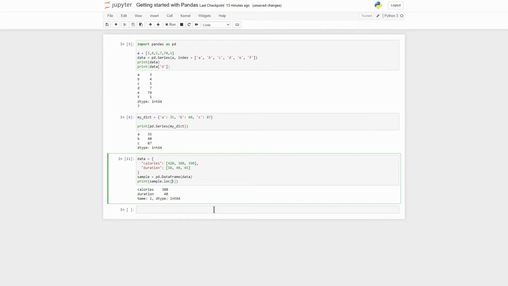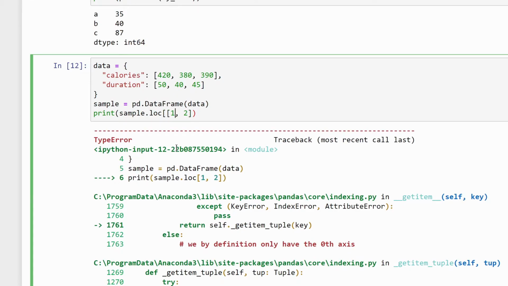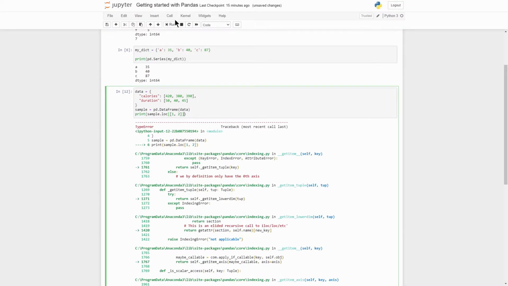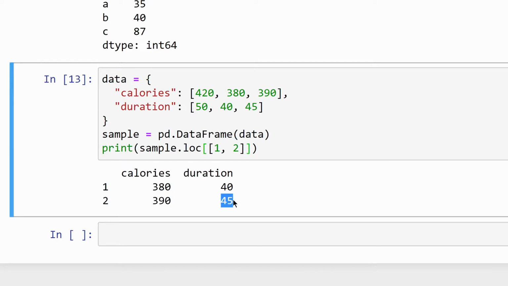On the other hand, if I want to gather some specific lines of records, then what I can do is pass it as a list. I can write 1 comma 2. Let's say I want the first and the second record. I'll run it. So there's a small error that we have made. As this is a list, we need to write it within a list. And now if I run it, this time I got a data frame because the data is more than one line. So this time we got a data frame that is on the first index, calories is 380, duration is 40. On the second index, the calories is 390 and duration is 45.